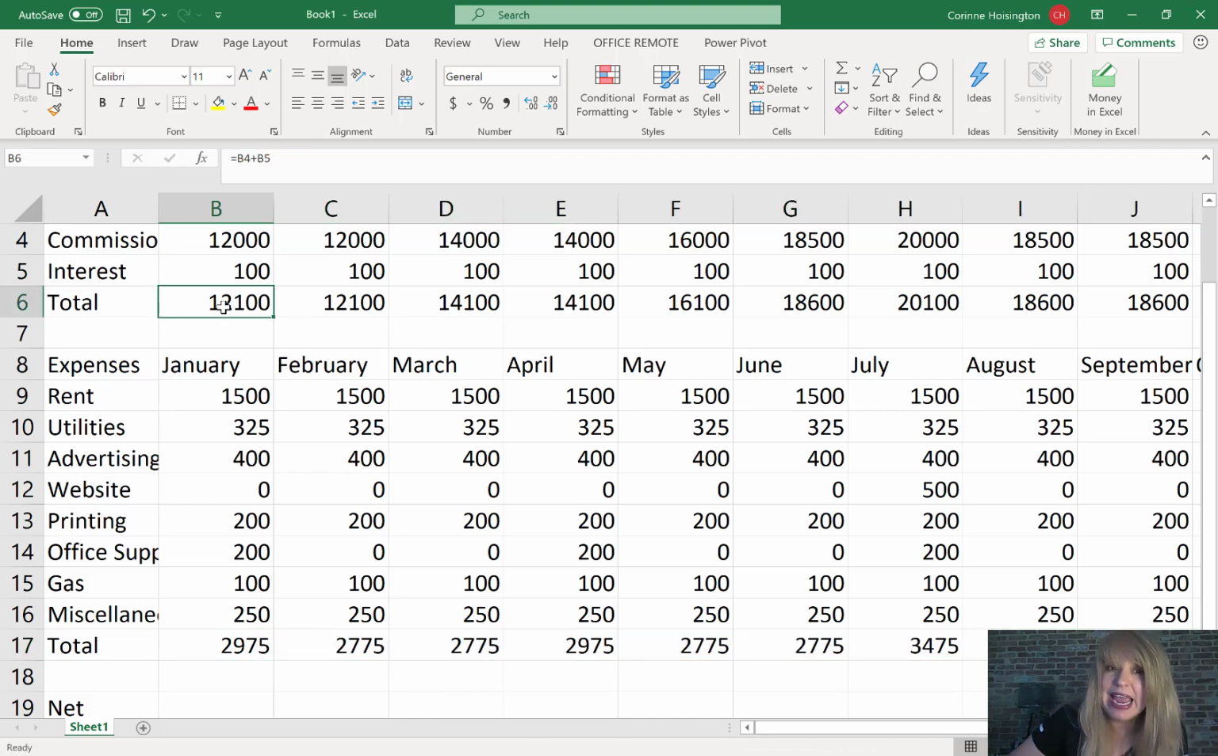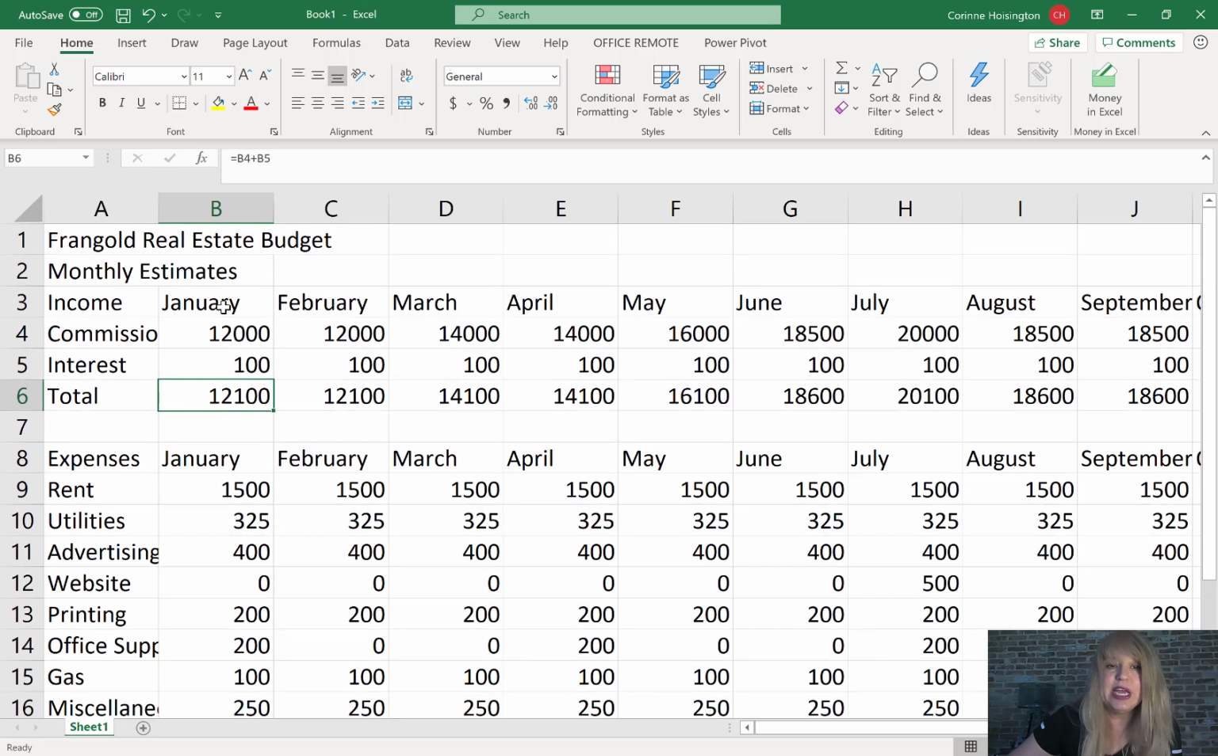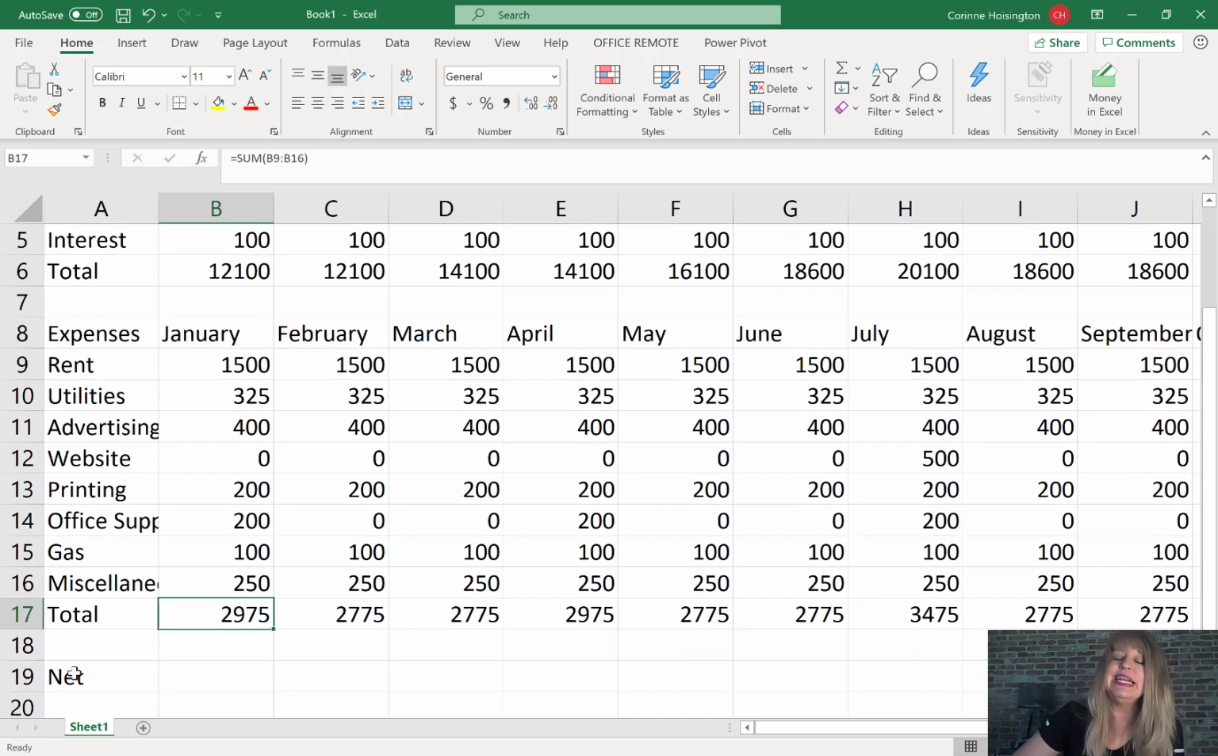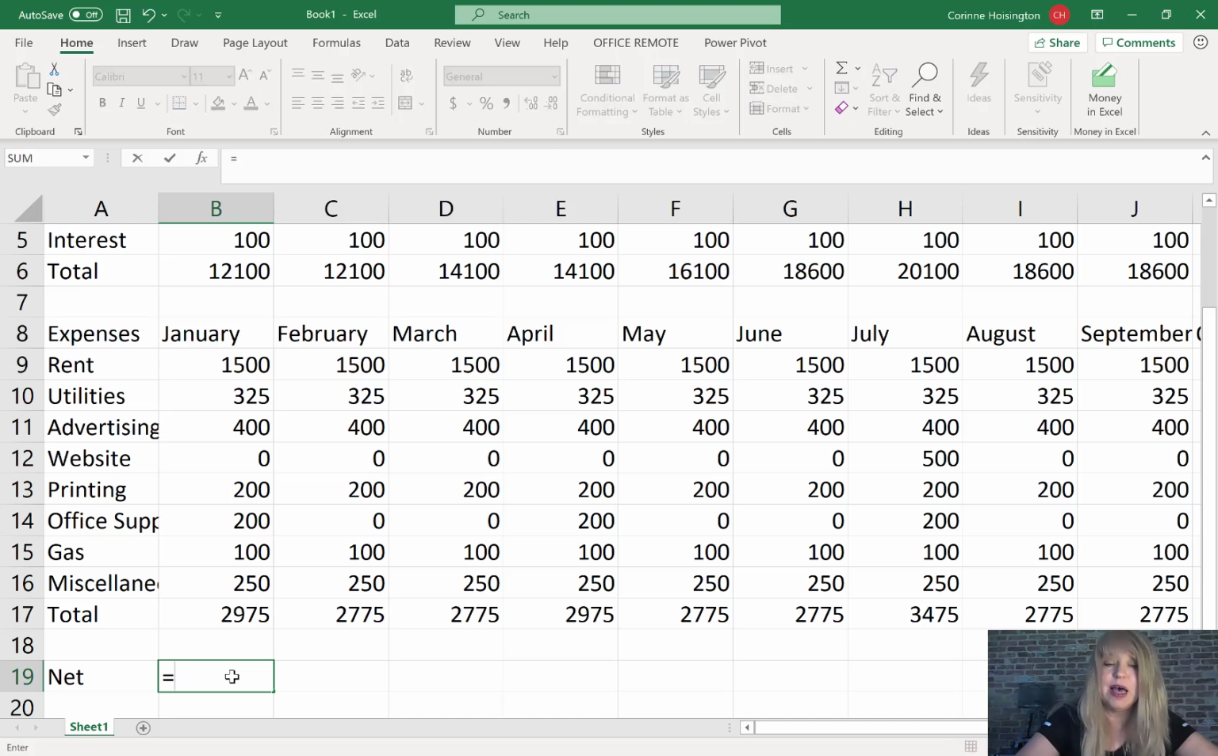My total that I made as income for January was $12,100, but I had to spend $2,975 in expenses. So what's left? In fact, we call what's left net, kind of like your little net that you're bringing home. So to compute net, we can't use AutoSum. Here's why. We're going to type in cell B19 an equal sign, and you have to know whether to add, subtract, multiply, or divide. This is where your critical thinking comes into play.